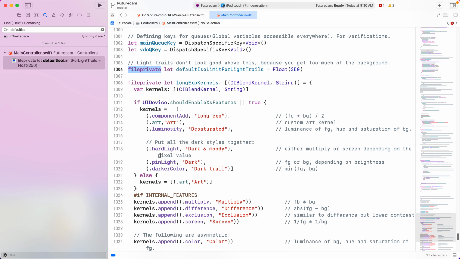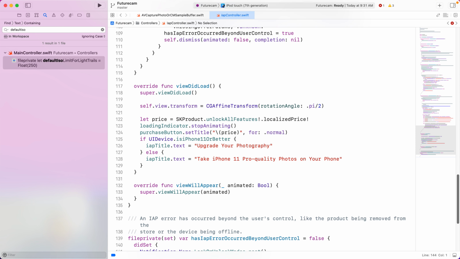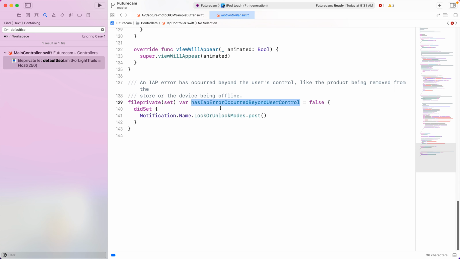Sometimes you have a situation where other files need to be able to read it but not write it. You can't use a let because this file needs to write it. Let's take an example. If you look at this, has IAP error occurred beyond user control? Basically what this captures is when the user is trying to do an in-app purchase, like start a subscription for the app, an error can occur which is not within the user's control, like Apple servers being down or whatever it is. That is what this variable captures.